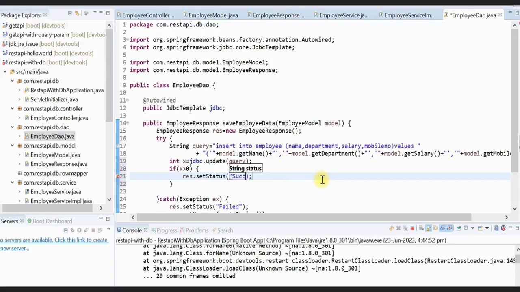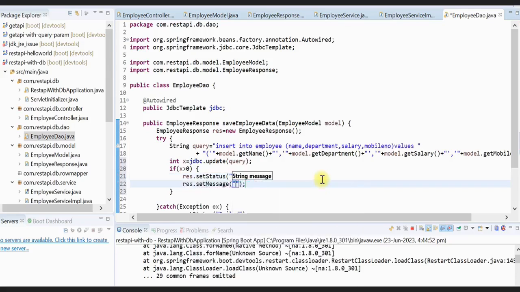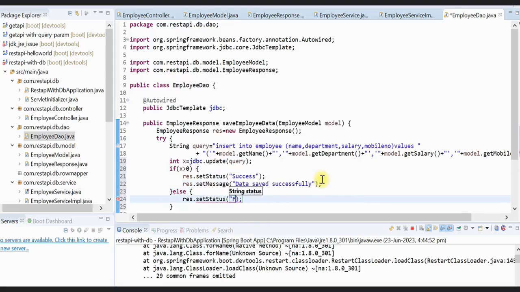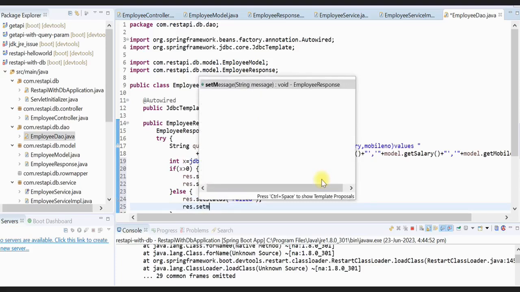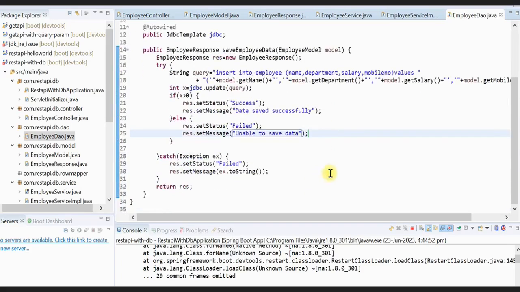So if x is greater than 0, that means it updated something in the database. So we are assuming that it is saving the data successfully. Set the RES status to success and RES message to data saved successfully. Else RES status to failed and RES message to unable to save data. This is done.